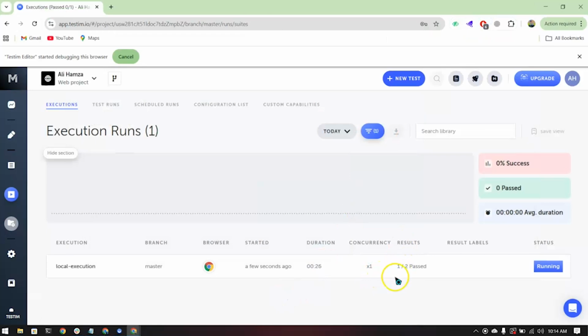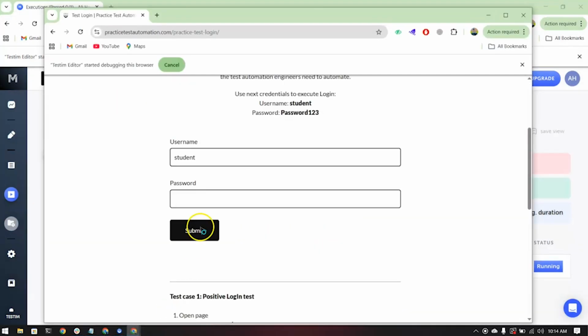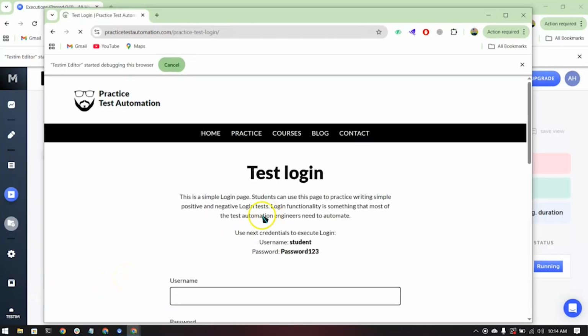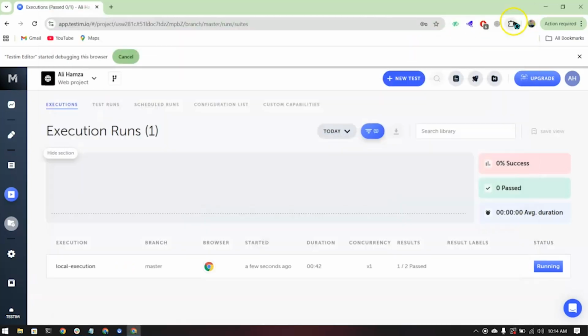And if you go behind and see, 1 out of 2 passed, duration, concurrency, browser, execution is local, and it's running the second execution. So now second test also passed successfully. So now just wait for it. Yeah, status is passed, 2 out of 2 passed, duration 47 seconds.